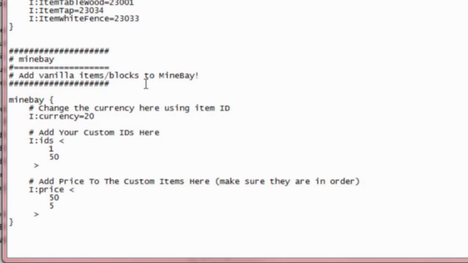Scroll down to the bottom and then you'll see this section called MineBay, and it says add vanilla items/blocks to MineBay. Now I recommend that you only add vanilla ones, as this is not a really good way to add items from different mods, because usually if you change the ID in their config files, you have to change it in here as well, which can be a hassle and it could give you errors.